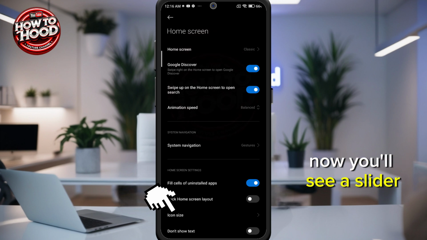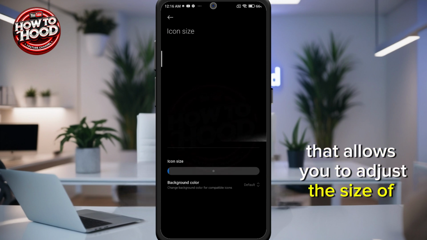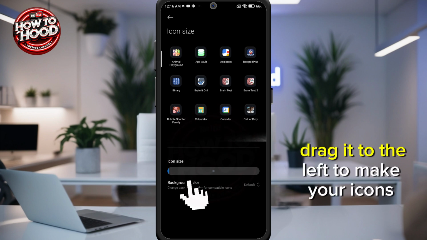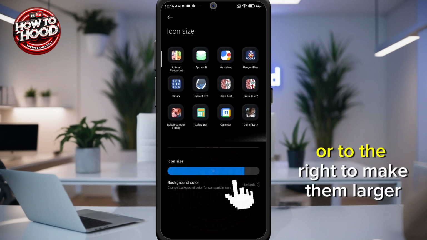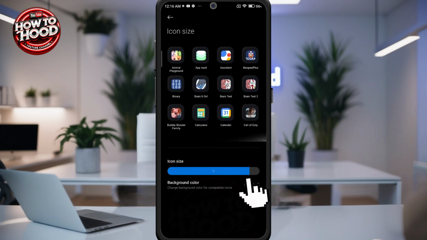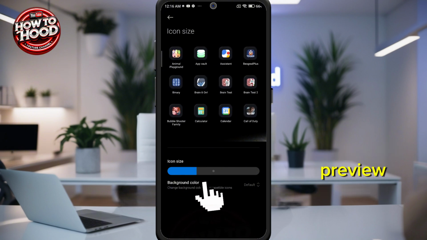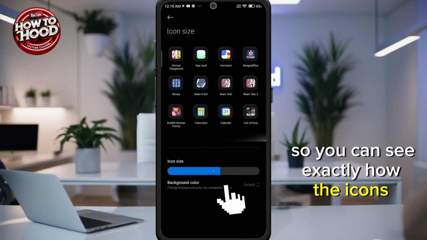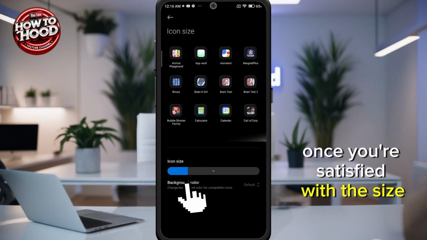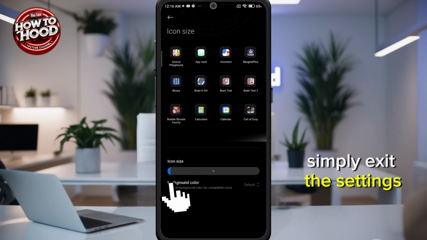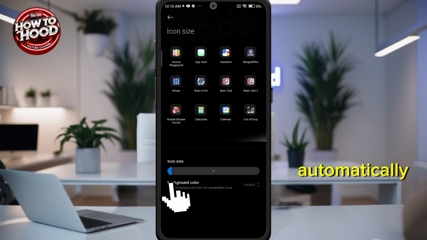Now, you'll see a slider that allows you to adjust the size of your icons. Drag it to the left to make your icons smaller or to the right to make them larger. The app will give you a real-time preview so you can see exactly how the icons will look. Once you're satisfied with the size, simply exit the settings and your changes will be saved automatically.